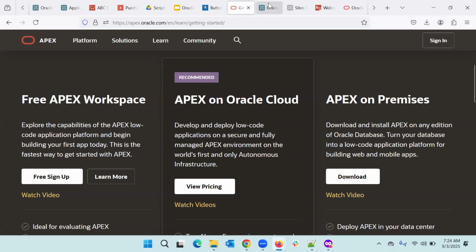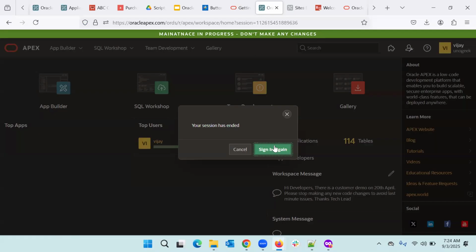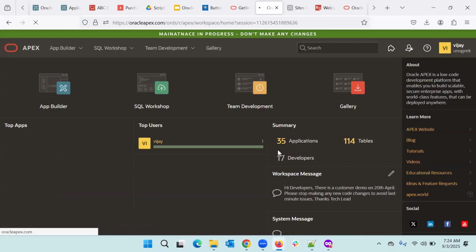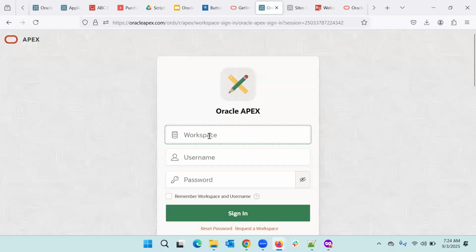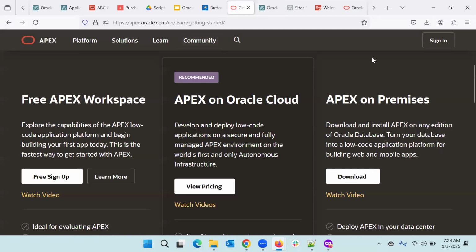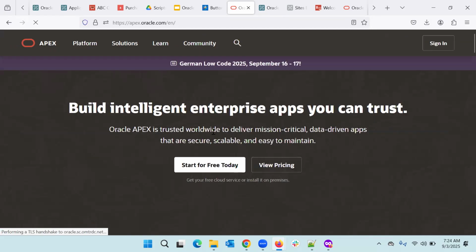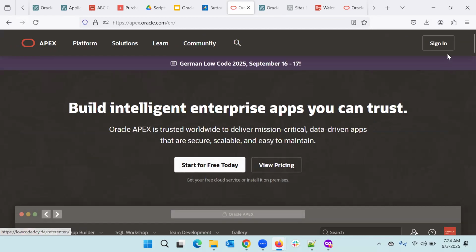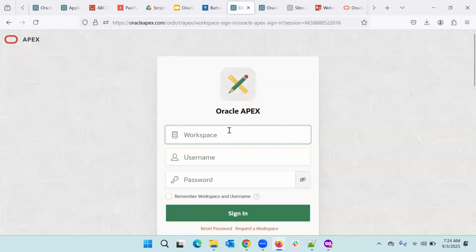Now, I already have the workspace. I will log in to my workspace, so I can do the sign in. Once your account gets created, next time you can click on this sign in button. So once you come to apex.oracle.com, next time you don't have to click on this one. You can click on this sign in, so it will land on the login page. So this is the login page.